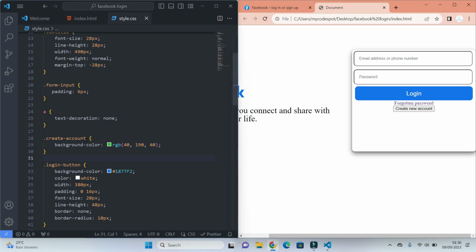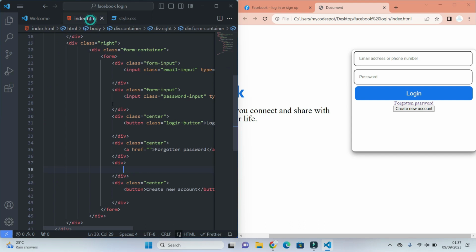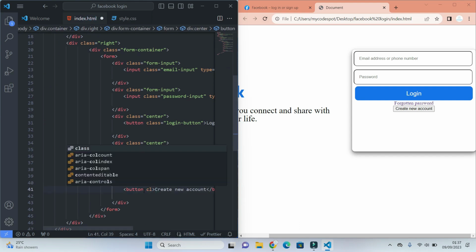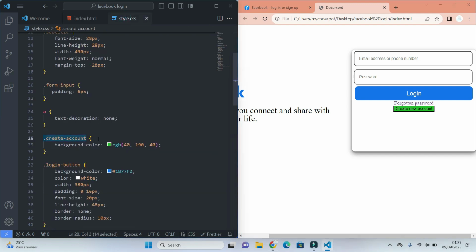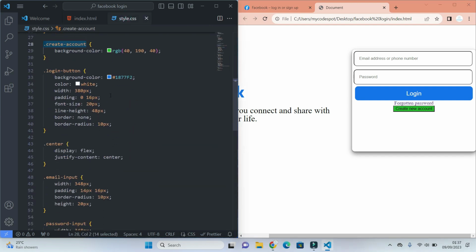Oh, I haven't connected the class. Okay, right. So let's connect the class. Come to the button, give it a class name, create account. Let's save and see if it's taking shape. Yep, we have a green button. And let's give it a height as well.